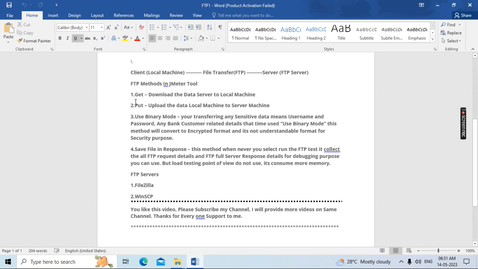First one, get. The get method downloads the data from the server to the local machine. That is download. The second one is the put method. It means uploading the data from the local machine to the server machine. These two are very important; most of the time get and put are used for download and upload scenarios. The third and fourth ones you use based on your requirement only.